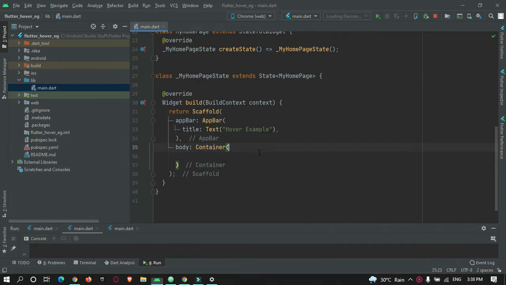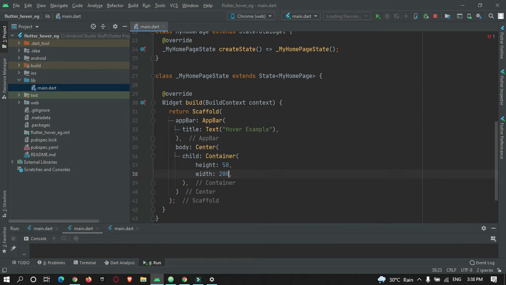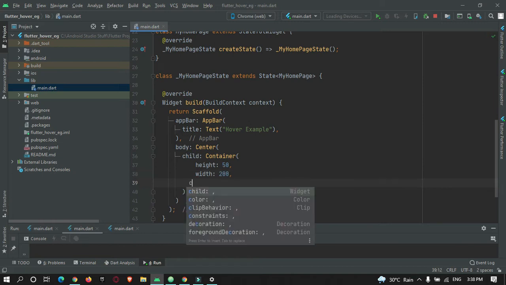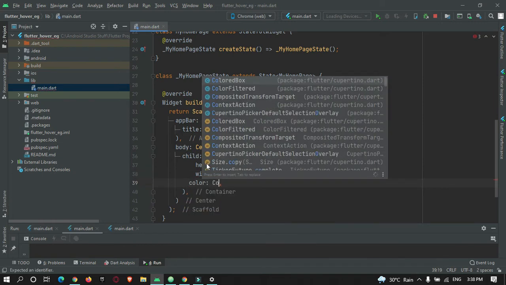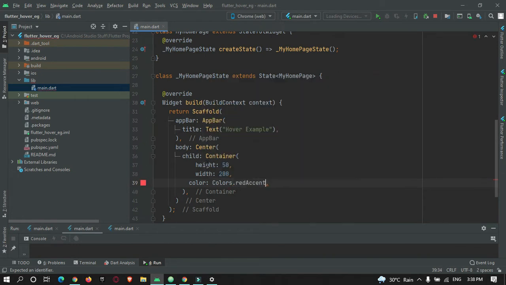Okay, so let's begin. First of all, let's take this container to the center of our mobile screen. Let's give a height to this container of 50 dp and a width of 200 dp. And let's give a color, we can give red. Okay, so let's run the app.